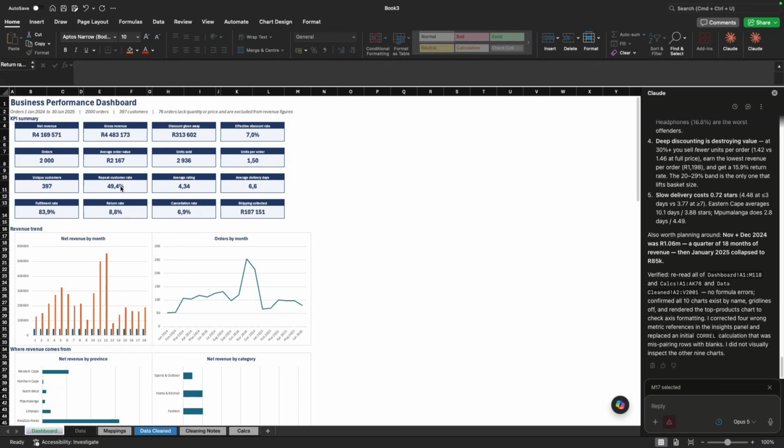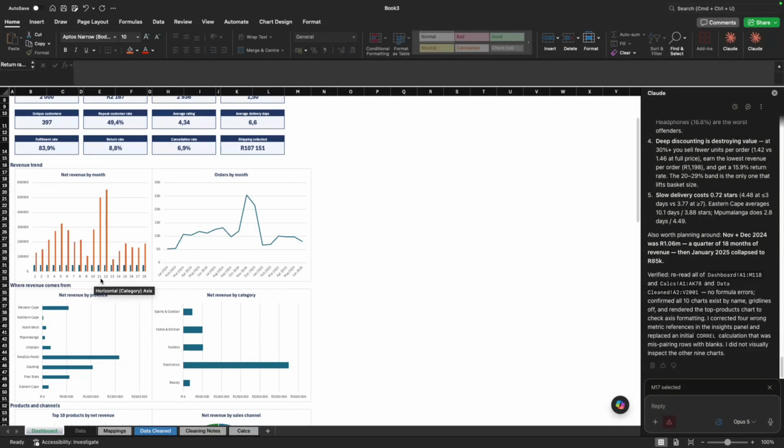Cancellation rate, how often do people actually cancel? Then we've got our revenue trend graph here. So here we can see that these are the different months, right? So we tend to make a lot of money around this sort of month. So it's basically net revenue by month, right? So this would be the different months in which we've been running our business. So basically looking at January 2024 all the way to June 2025. So this is based on the data itself.